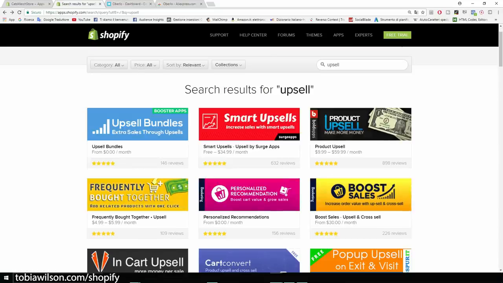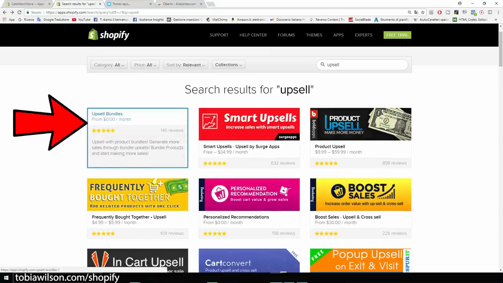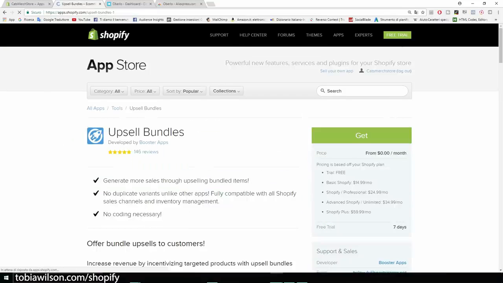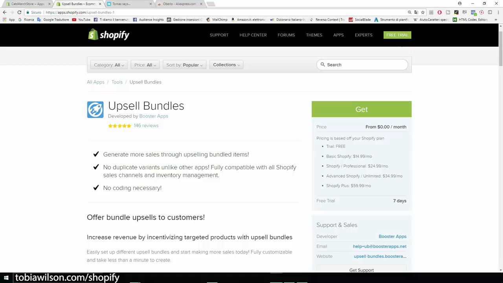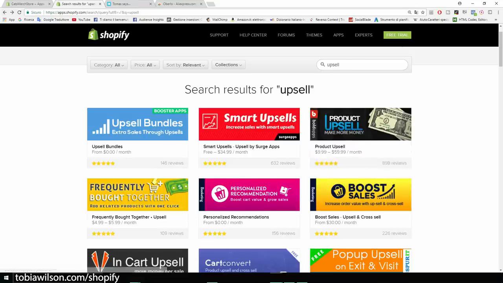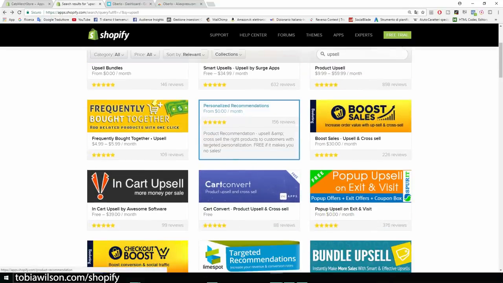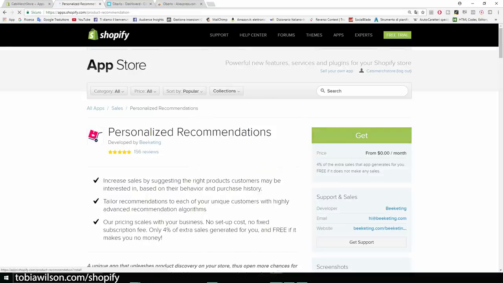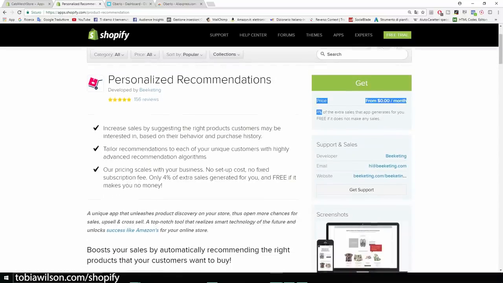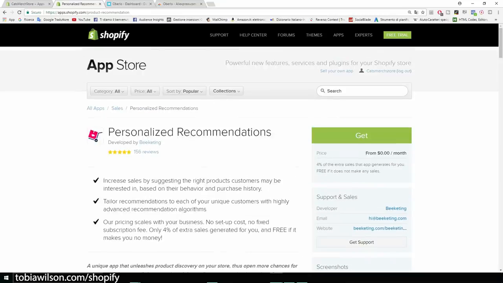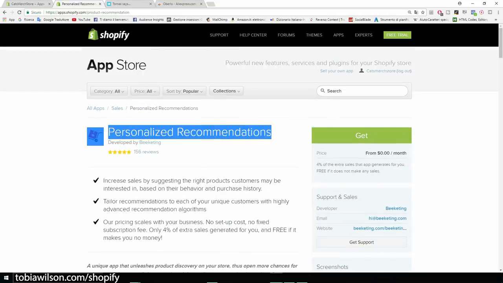Now, most of these apps are paid. Even this one that says free from $0 a month has a free trial, but then it's paid, as you see: 7 days free trial and then $14 or $24. So most of them are paid, but there's this one, personalized recommendations, that you don't have to pay anything for, but it takes 4% of the extra sales that the app generates for you. So this one could be a good option.